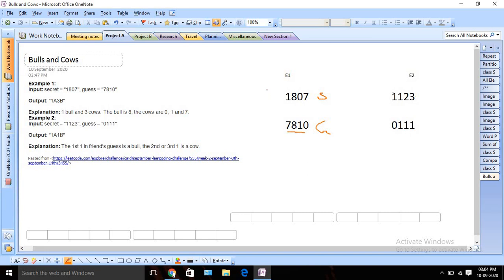So what is the bull value and cow value here? Suppose you find that a digit matches with its value and its position, then in that case we are going to increment our bull counter. You can see that here 8 and 8 is matching, so we are going to increment our bull counter. So our bull value will be 1.